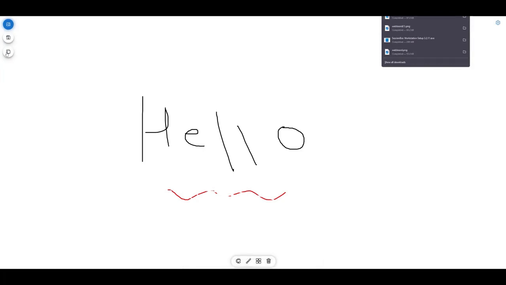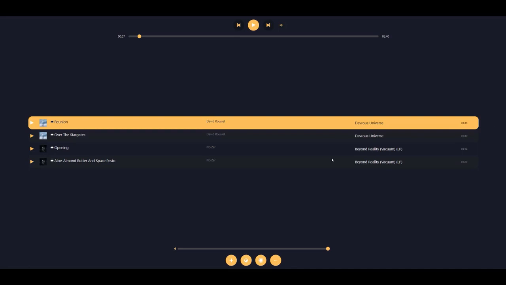It uses low-latency ink and has pen, touch, and mouse support. PWAmp is a web audio player. It is an installable web app and can also integrate with the desktop.